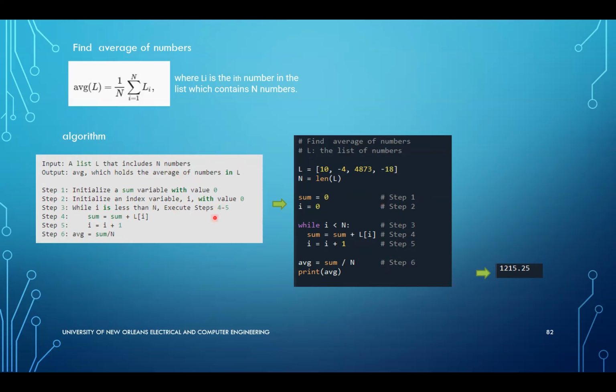In any case, for the algorithm, it's easier then to delineate the steps in the program. Again, we're going to find the average of numbers contained in the list L. Okay, and in this case, we have defined the list as including these 4 numbers. And the first thing we're going to do is find out the length of the list and put that in the variable n. We're going to initialize the sum and the index to 0. And so while this expression is true, while I is less than the length of the list, we're going to perform these 2 steps.